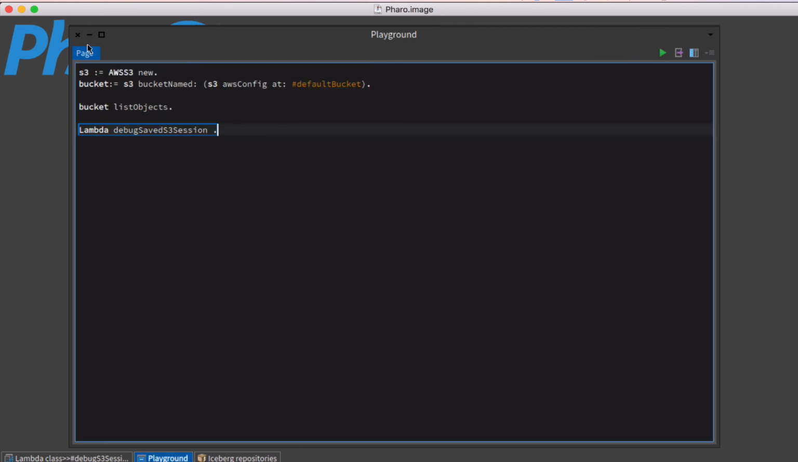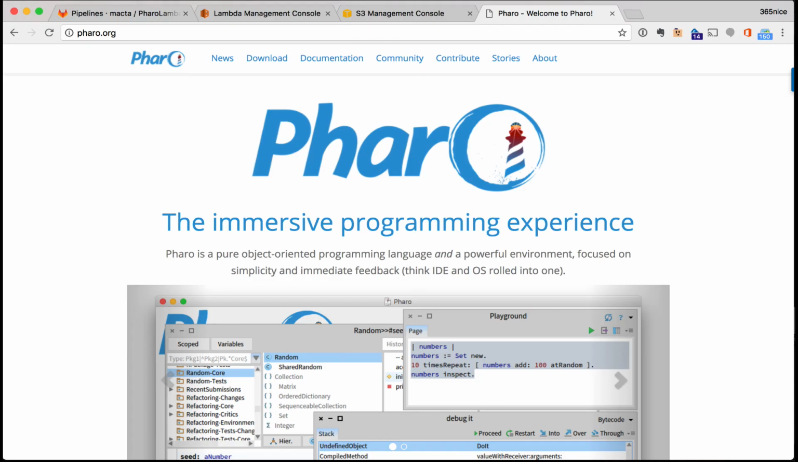So that's all I wanted to show you about PharoLambda. I would like to call out the Pharo consortium and all the folks that contribute to Pharo. It's an amazingly productive environment. It's got a lot of cool tools. This is just scratching the surface.